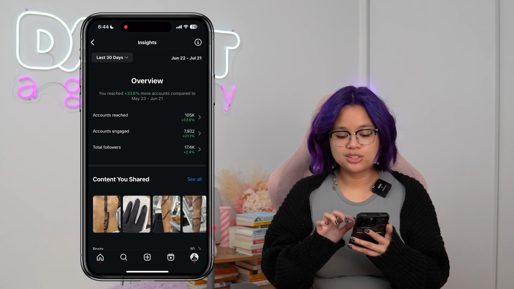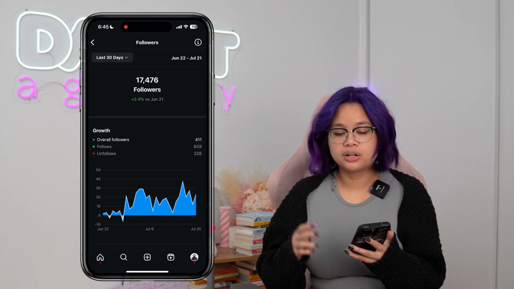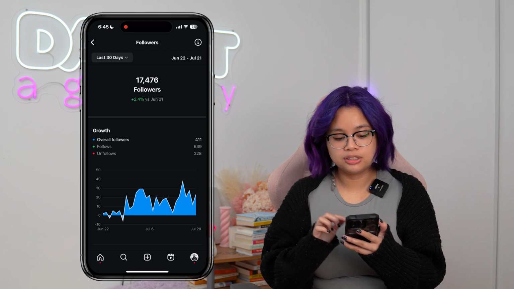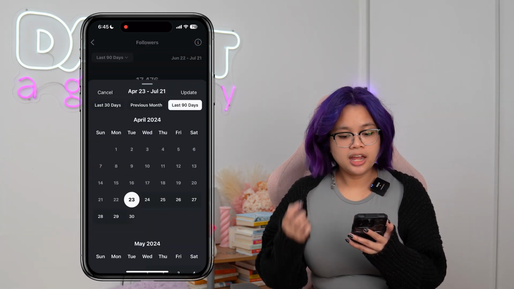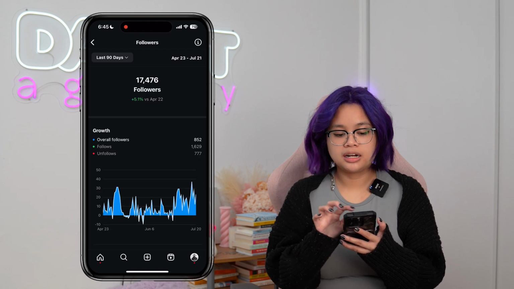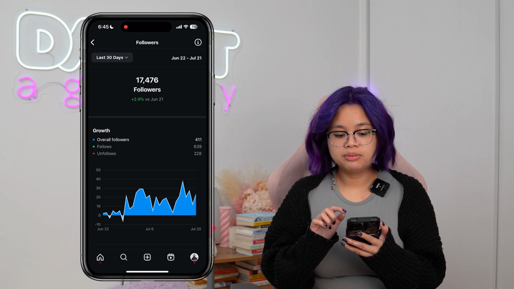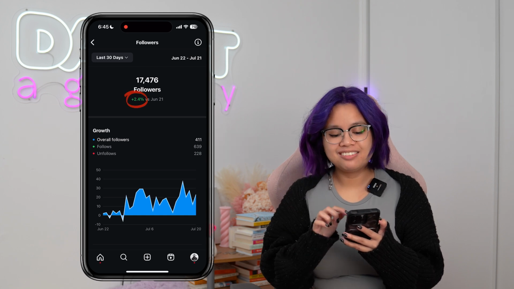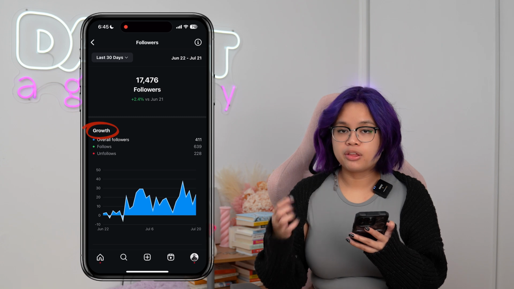So then we go into total followers. If we go into total followers, we can see here across 30 days how many followers this account has grown, and you can change this to 14 days, previous month, 90 days, and just update that and it will showcase that analytics. I'll just keep it at last 30 days because that's what we were looking at before. Here we can see it's green, which was great, which means that there was an increase in followers, and you can see the actual growth within the 30-day period.